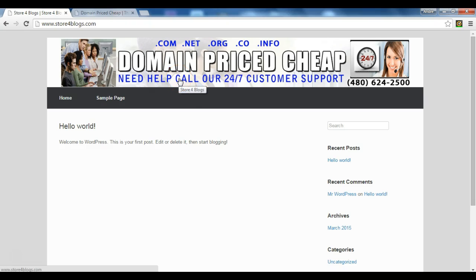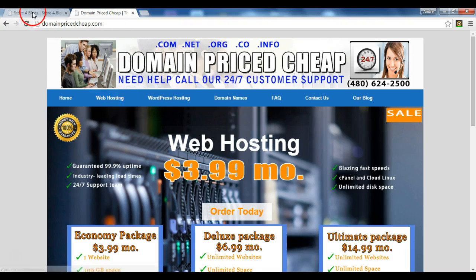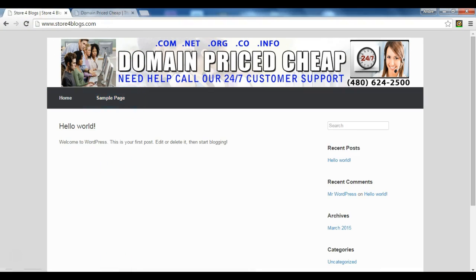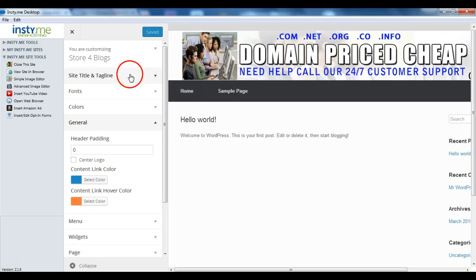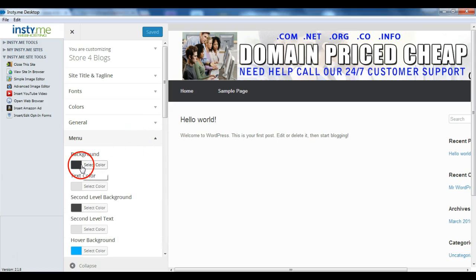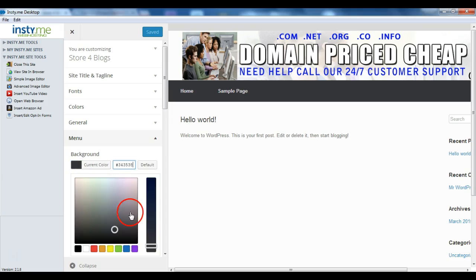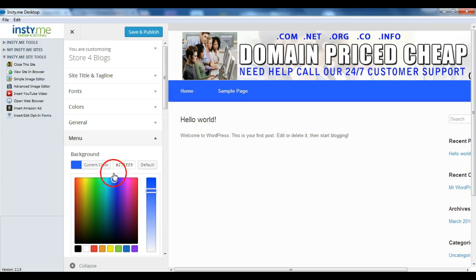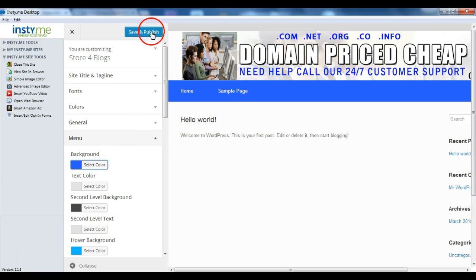Okay, now next thing you want to do, you want to change these colors. See how our colors here are blue? We want to change this color. Where you change it, you're going to go back to your WordPress, and then you're going to select Menu. Okay, see where it says Menu? And then you have your background color. So you're going to go ahead and select your background color, move it to the color that you like. Let's move it around a little bit. I think that looks cool. That's decent. So you go to current color, and then you're going to hit Save.